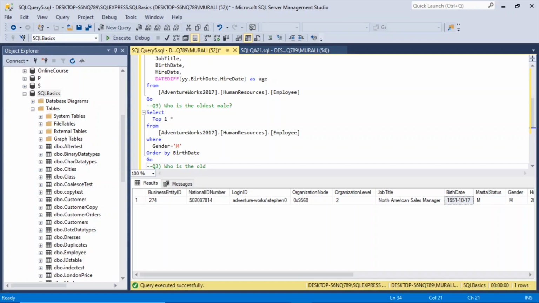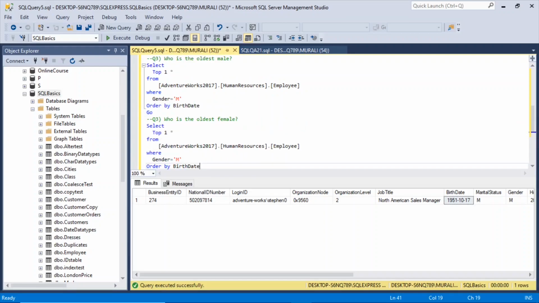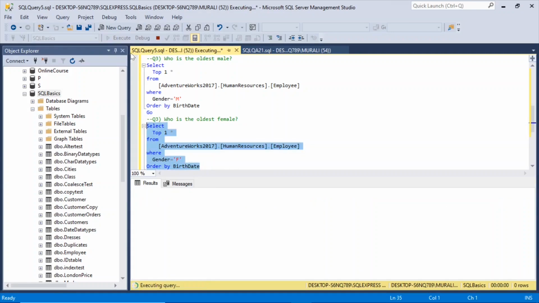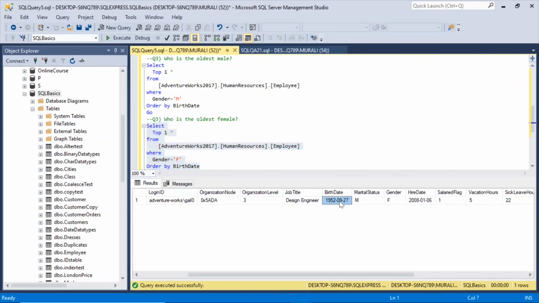Who is the oldest female? Same thing, we can just copy this and make this F, select top 1 star, and then we have this record, the female, that is 1952 09 27. That's how we can calculate the oldest female.